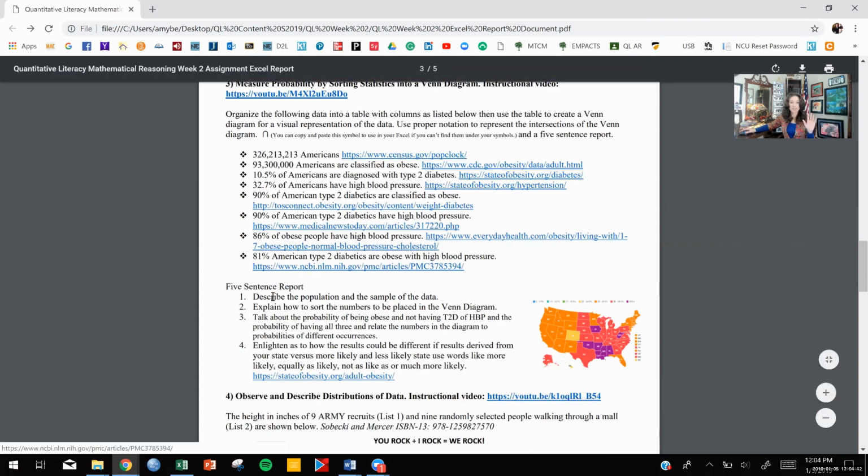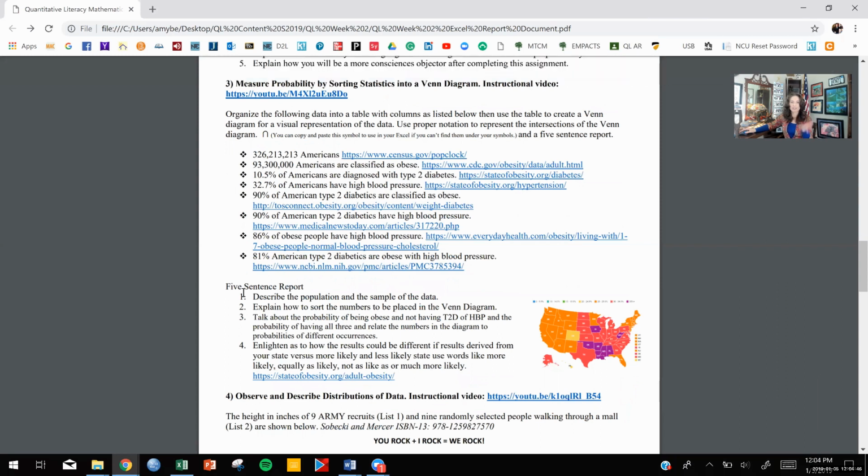Also, I want to point out to you guys that you have a 5-sentence report for every one of these scenarios. You'll see here for number 3, I only have 4 listed points for the scenario, but you're still responsible to write 5 sentences, which is never a problem for anybody. These scenarios are so rich and contextual, it's hard not to write a whole essay on them. Which, by the way, if you decide to write an essay on any scenario, I will love to read it.